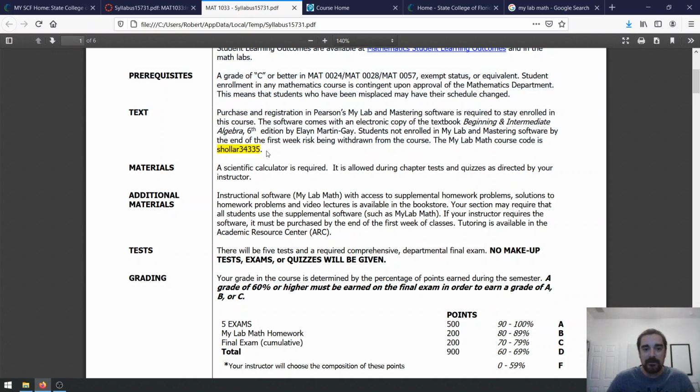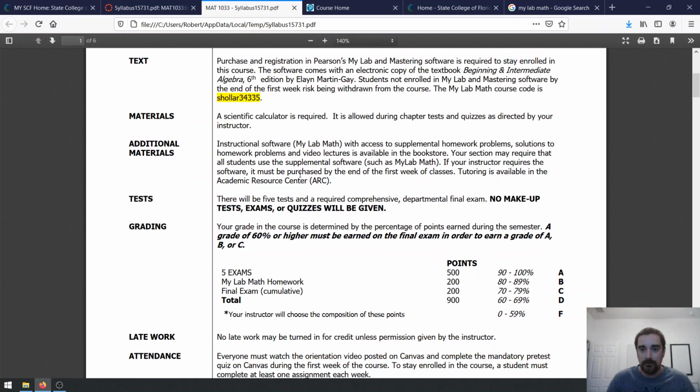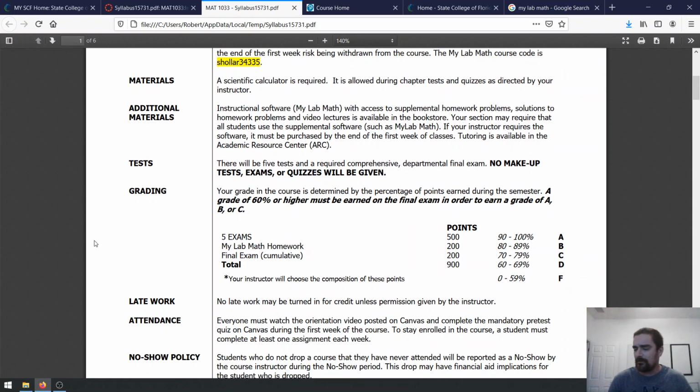The main thing, and I've got it highlighted here in yellow, it's already highlighted, I don't know why I'm re-highlighting it. The main thing here is this Schaller 34335 code. You're going to need that code when you use the MyMathLab software. It's going to ask you, okay, whose course are you in? And that code tells MyMathLab, oh, you're in Mr. Schaller's 1033 course. So really important. It's right there on the syllabus. It'll always be there. But I will take you to MyMathLab in a second and actually show you how that all breaks down. So I'm going to write it down. That way I don't have to come back to the syllabus to get it.